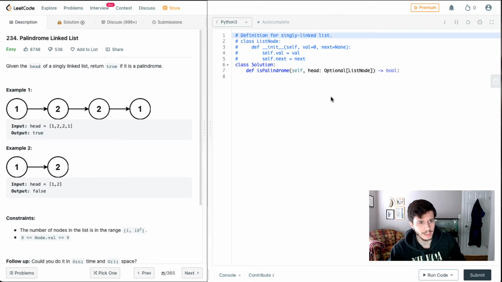Of the 100 Days of LeetCode, we got an easy problem, number 234, Palindrome Linked List. We are given the head of a singly linked list, and we want to return true if it is a palindrome. If you've watched some of my problems before, we've done some palindrome problems. A palindrome is something that's the same backwards as it is forward. So 1, 2, 2, 1 is the same because it's 1, 2, 2, 1 from the other side. 1, 2, of course, is not, because 1, 2 is not equal to 2, 1, so it's false.